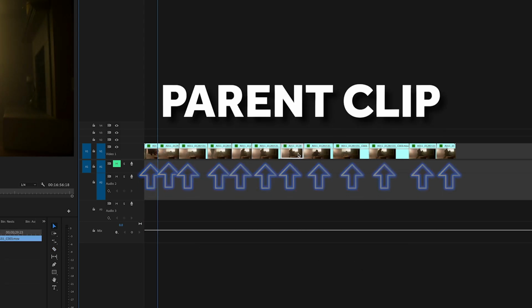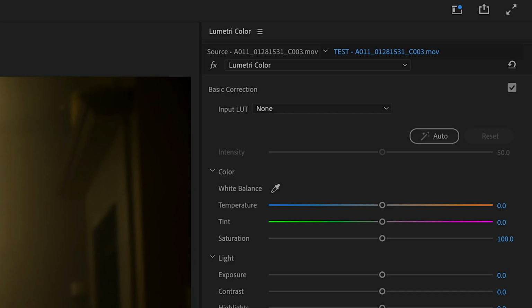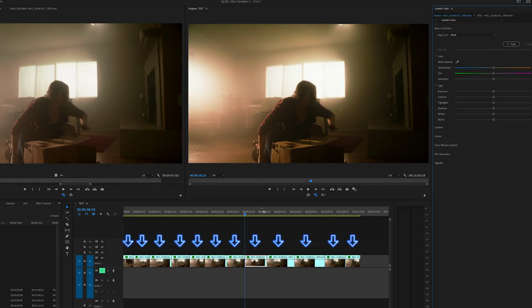If I select any of these child clips and go to my effects controls panel, you will see at the top I have two locations for this child clip. I have the actual child clip that is in the sequence, and I have the source of that child clip in the sequence. And the source location is shared between all of the other child clips in that sequence.